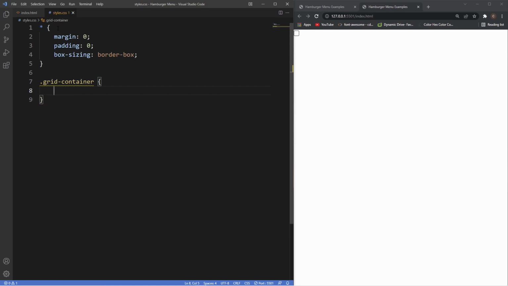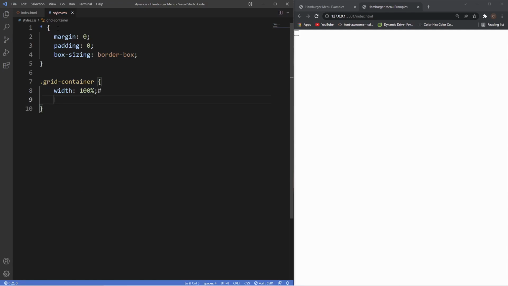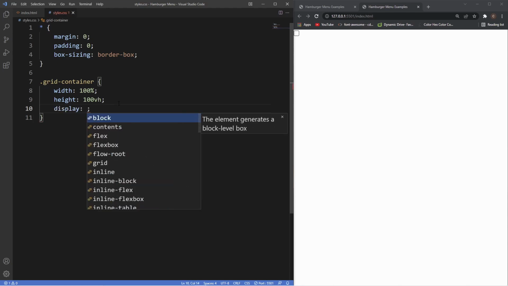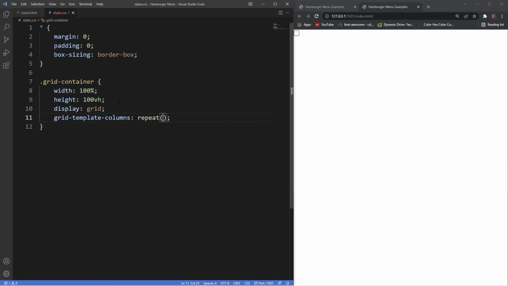and what I'm going to do is set this to a width of 100% and then a height of 100 viewport height, so it's the whole height of the browser here. And then let's grab the display grid, and we're going to have a repeat function of 2 columns, and each of the columns is going to be 1 fractional unit. Now you're not going to see this effect just yet because we've only got 1 hamburger menu in there at the moment, but when we start including the others you're going to start seeing the effect.